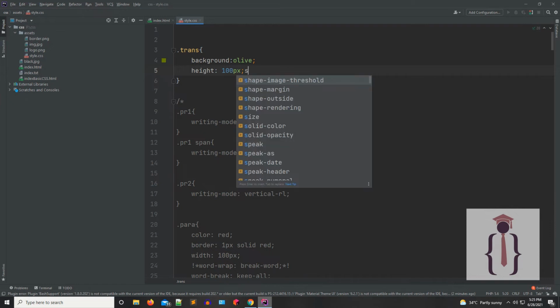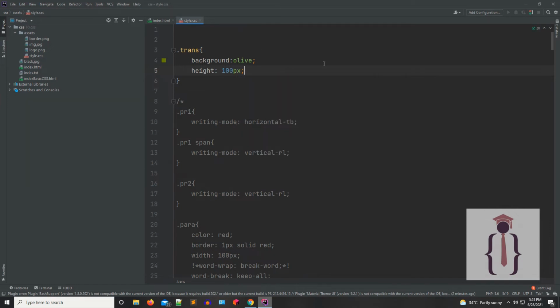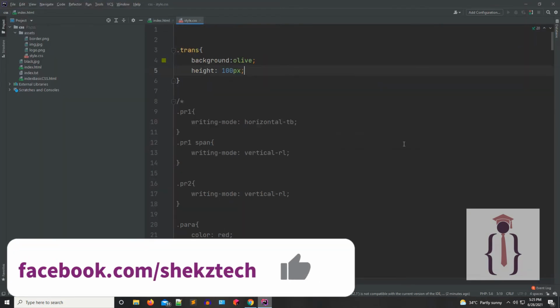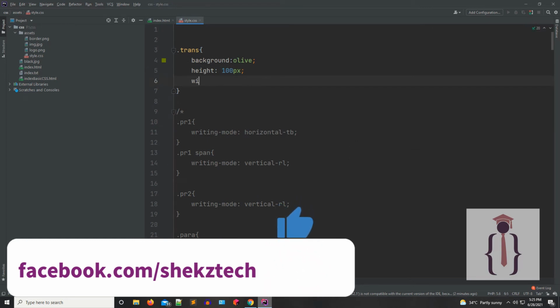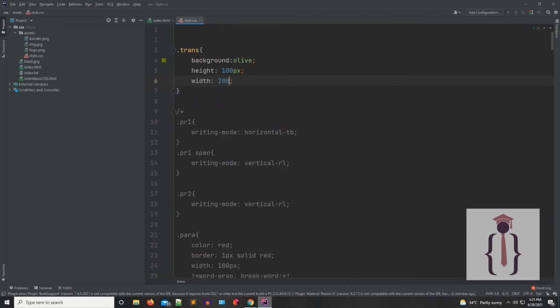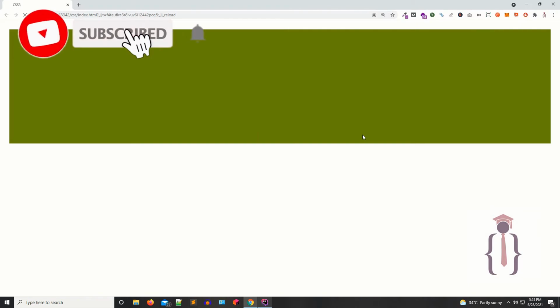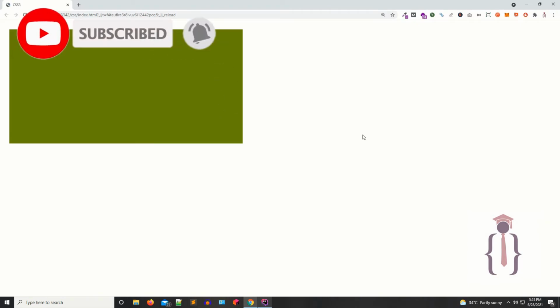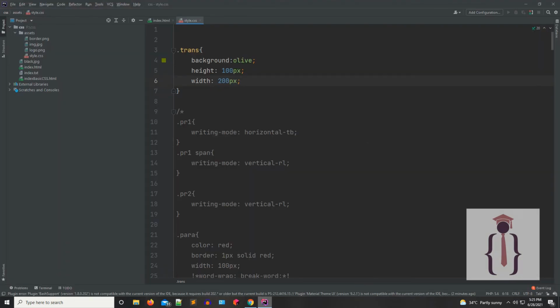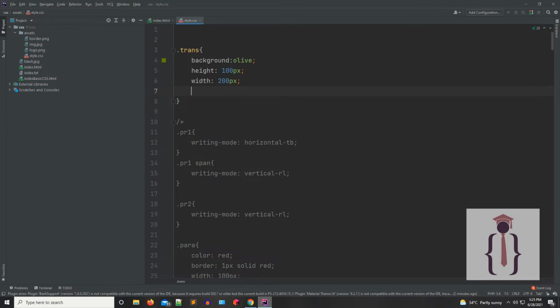Fine. So open your file in your browser. So here, as you can see, it looks like this. So let's suppose if I'm defining the width, let's suppose 200 pixel. So that's it. Okay. Now, if you want to move your element, how can you do that? So here I'm saying just use that transform.